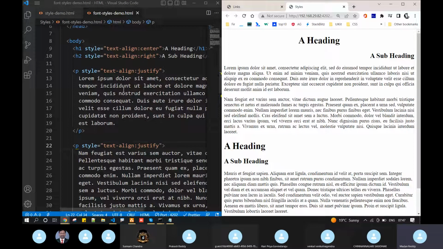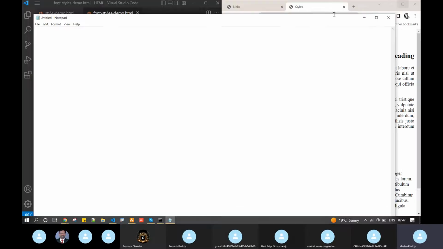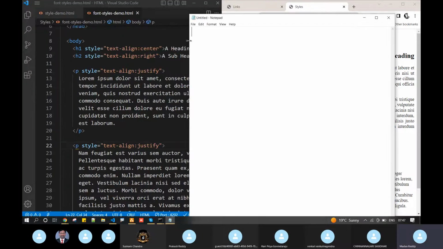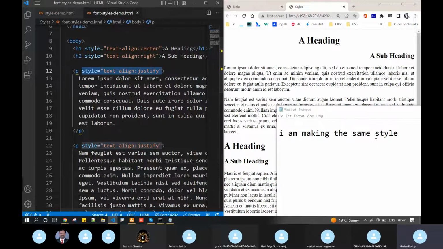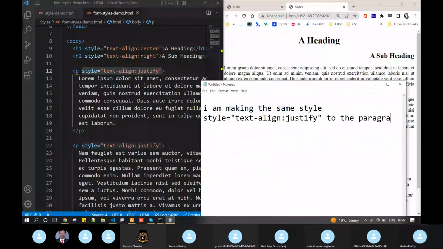So keep in mind a question here. In the sense, you should get this kind of question. What is the question? I am making the same style, this same style, and I'm applying it to the paragraph. So the question is, you are having two paragraphs.